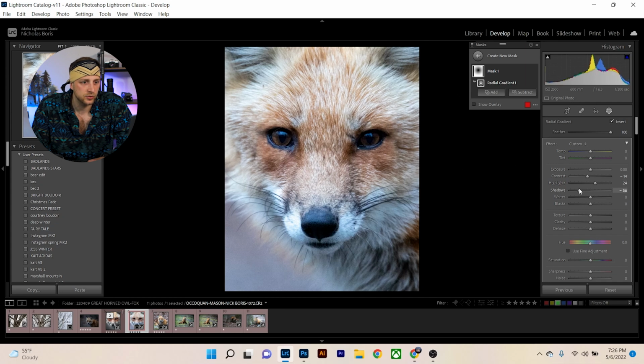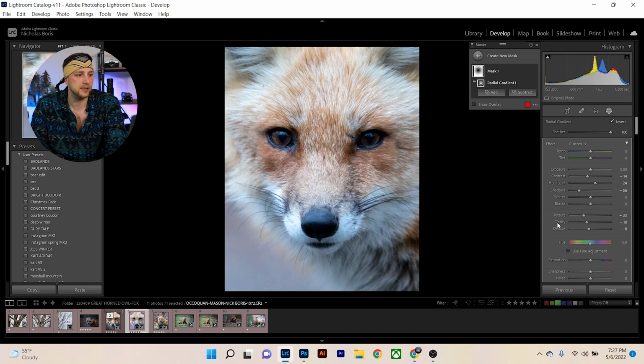highlights, drop my shadows down a little bit, and then drop your texture, especially on an animal like this where you have a lot of fur, and there's a lot of texture going on in that fur. We want to soften all that. And then clarity, I usually keep it around whatever my texture is, about half of that. And then dehaze, I'll usually just do just under 10. And we can see already what we got going on here.